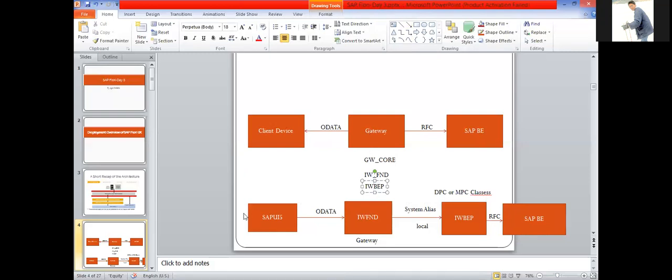So if it is present onto the gateway, when the UI5 application calls the OData service, it will actually call the IWFND component. The IWFND component will locate the IWBEP, and if it is present onto the gateway itself, it will use the system alias local, and with the system alias local, it will connect to the IWBEP component. The IWBEP component will provide you the DPC and MPC classes. Inside the DPC and MPC classes, there would be some chunk of code written, which will internally call some RFC and connect to the backend system and pull out the data, and then ultimately return it back to the OData service and ultimately to your UI5 application.